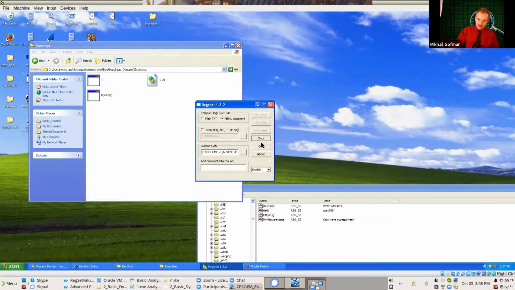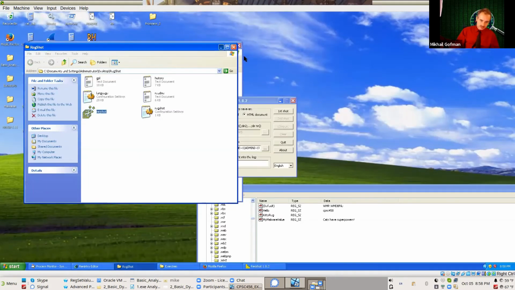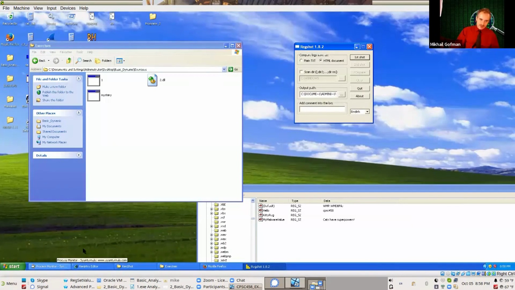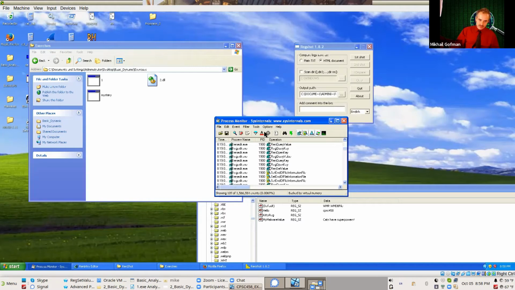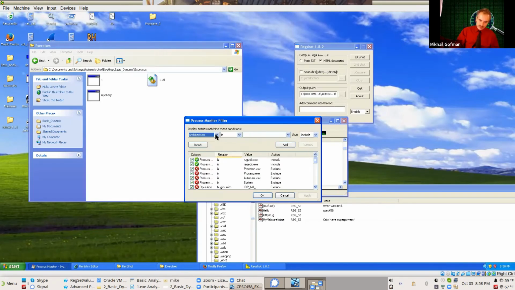So I'm going to start a fresh copy of RegShot, but don't take any shots just yet. And also, I want to be monitoring things in real time as well. So what we can do is, in Procmon, we're going to go to filters, and I'm going to set up my filter to filter everything except one.exe. So I can actually remove my previous filters.